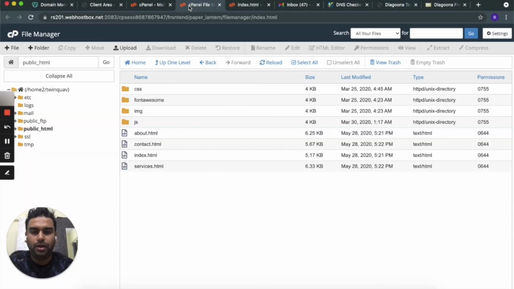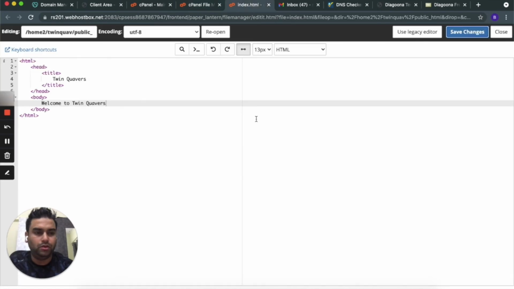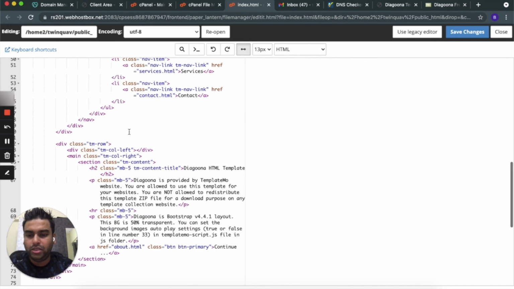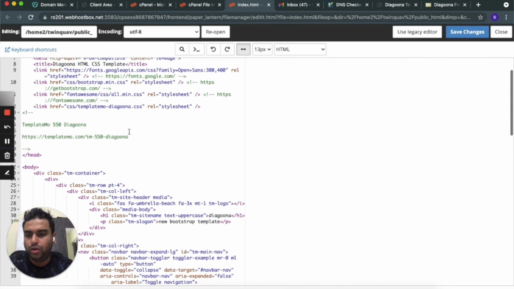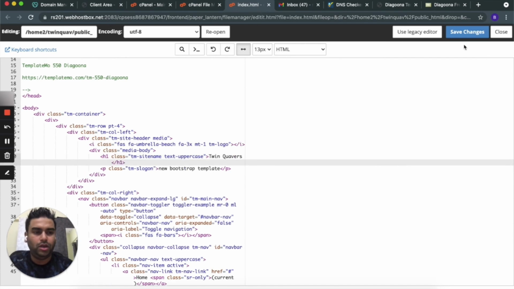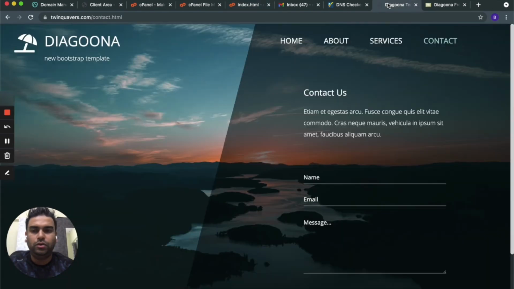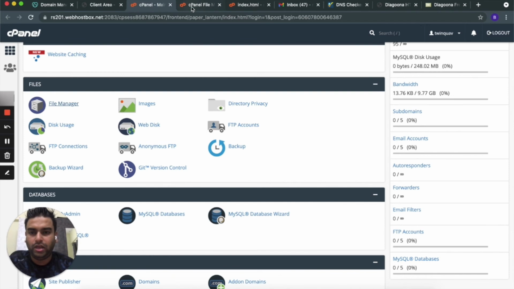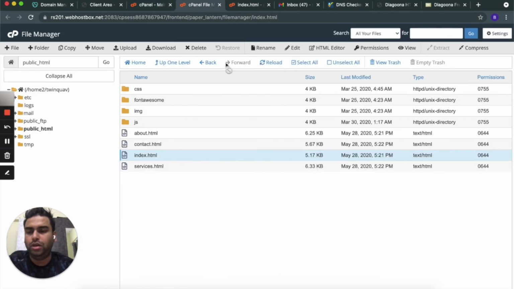Go back to your cPanel and check out all these HTML files. And this was my old file. If I refresh this, you can see we got an updated HTML file which we have uploaded. So for example, let's say if you want to change the name of this website, then you can do this and again save changes, and whatever you'll save will be reflected here. So you can follow all the files and edit them as per your requirement.